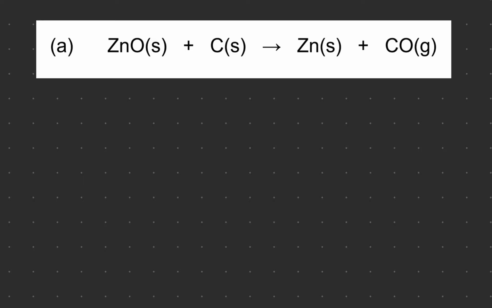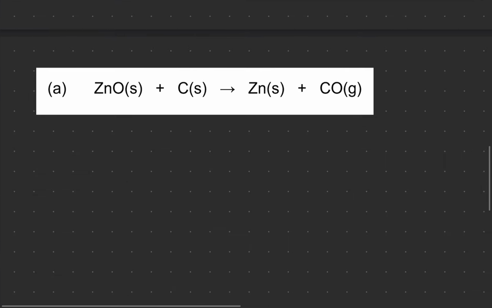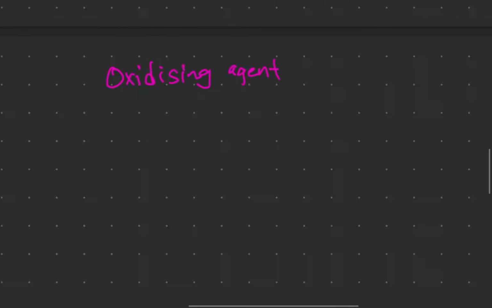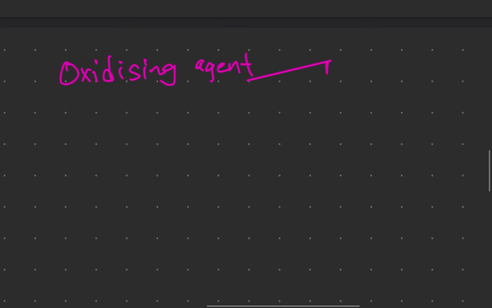Zinc oxide plus carbon will give me zinc and carbon monoxide. Alright, so firstly, I'm just going to identify what is oxidized and reduced. But before we do that, I'm going to talk a little bit about oxidizing agent and reducing agent.